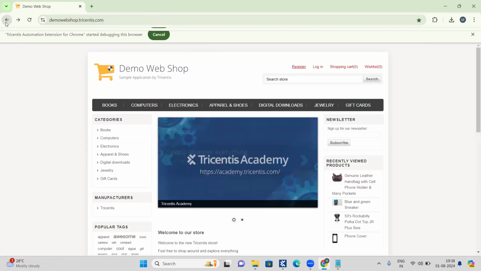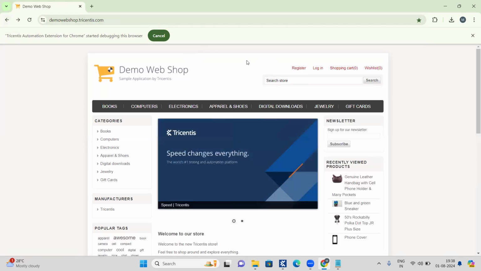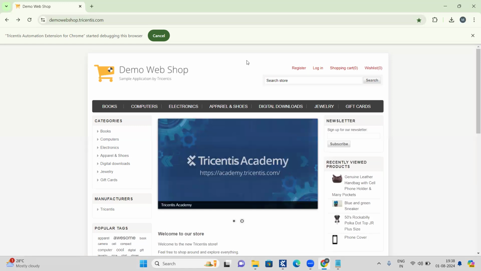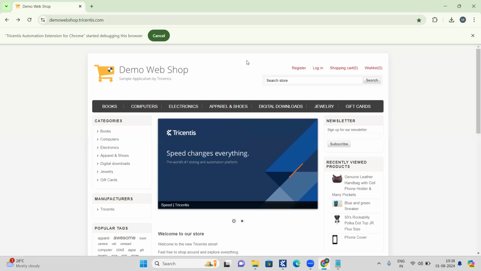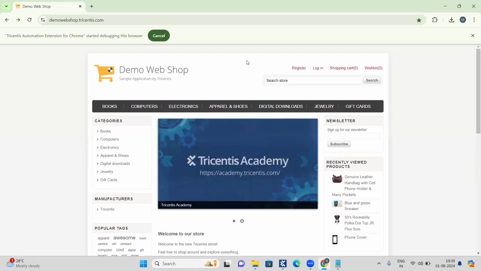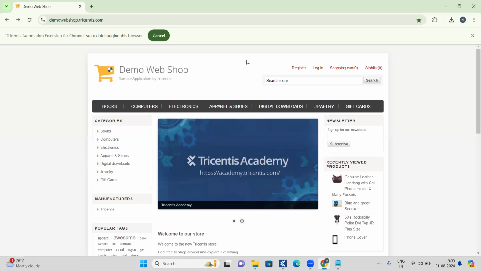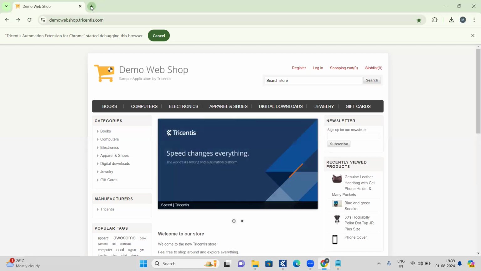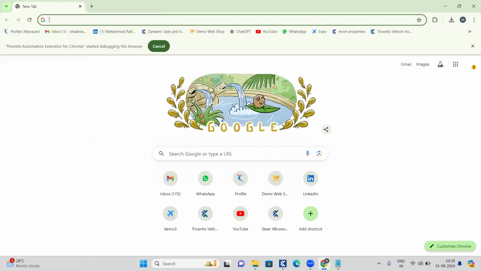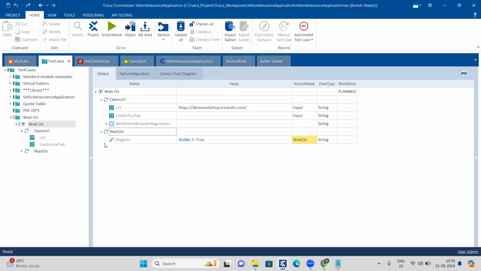So I'm telling Tosca, consider I have already clicked on the control called register. Just assume. Then I am telling Tosca to wait till how long? Until this control called register with this URL is not visible. Let's just go, execute it and see.